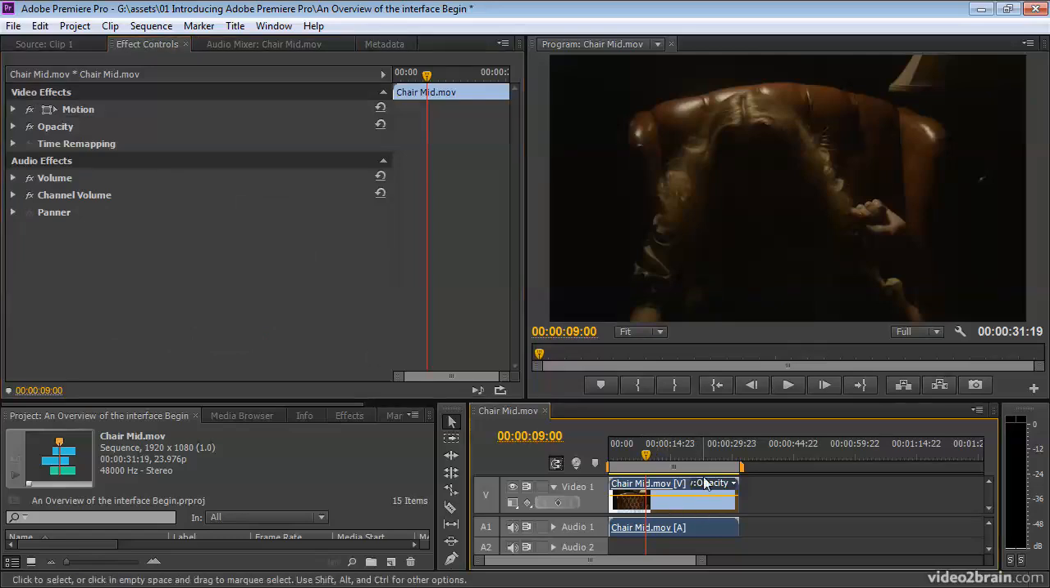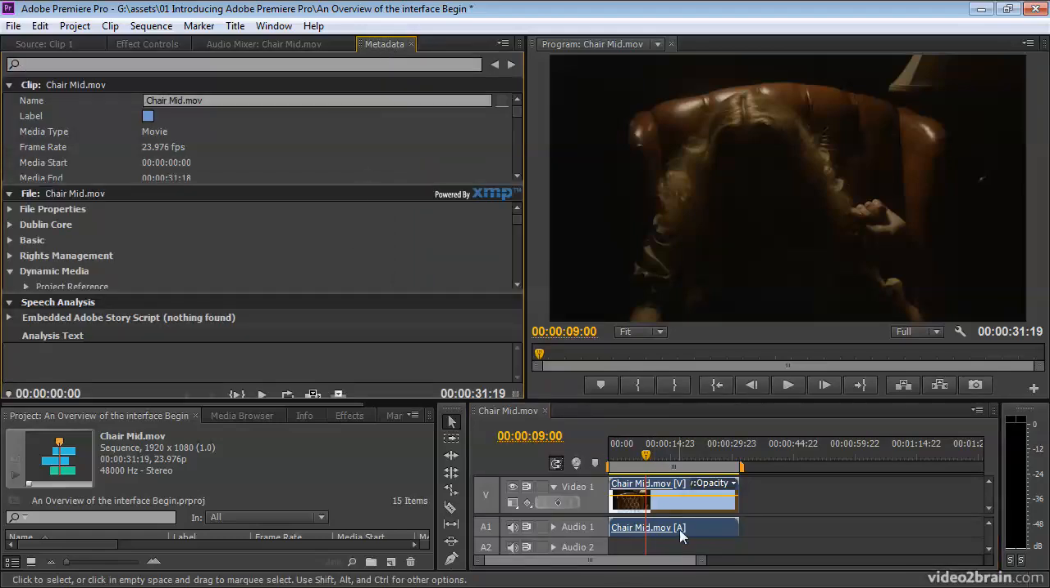Here's a clip in my sequence. The metadata panel gives me metadata information about any clips that I select. This is either super important or, frankly, completely irrelevant. It depends on your workflow and your working environment.